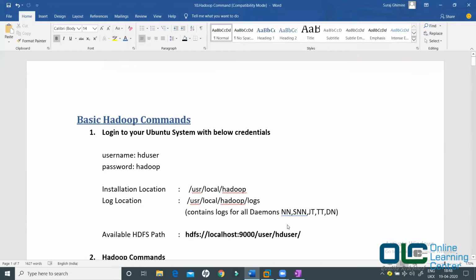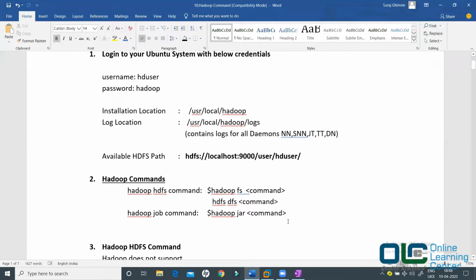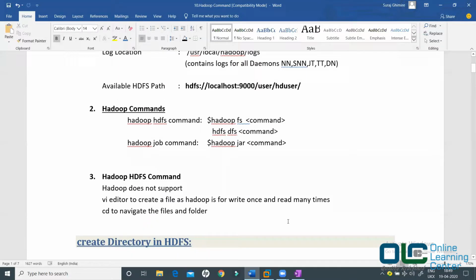Okay. Now, before this, what we assume is you have already installed Hadoop 3 in your system, that is the single node Ubuntu Hadoop system, right? And I assume that you have already done it as part of this course. Okay, so this is the continuation of it.